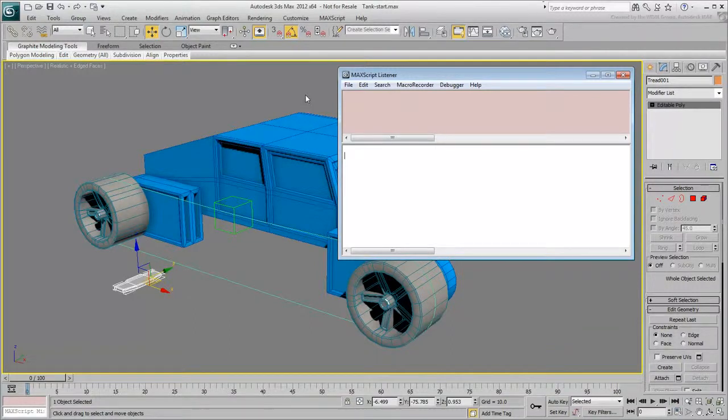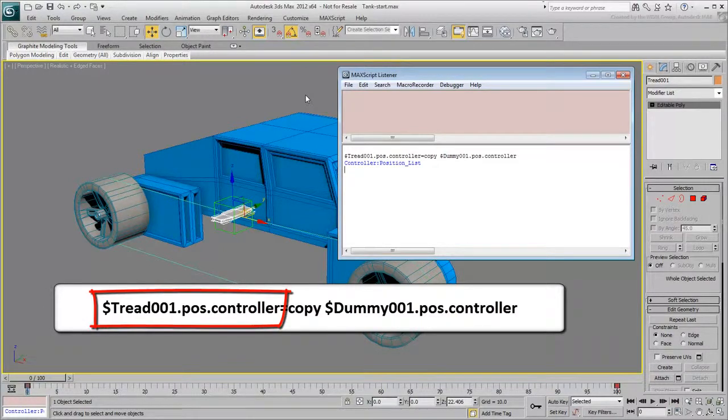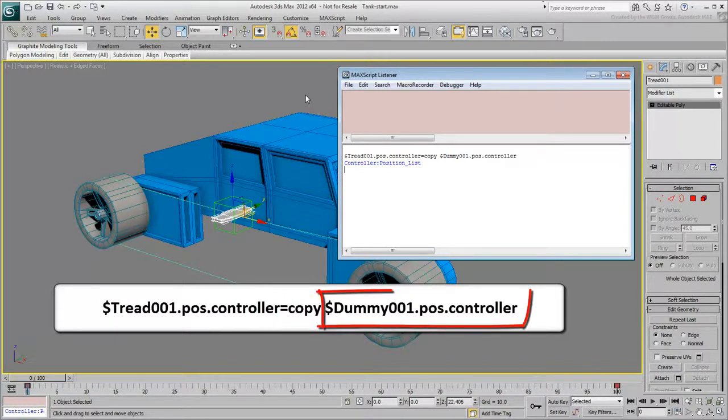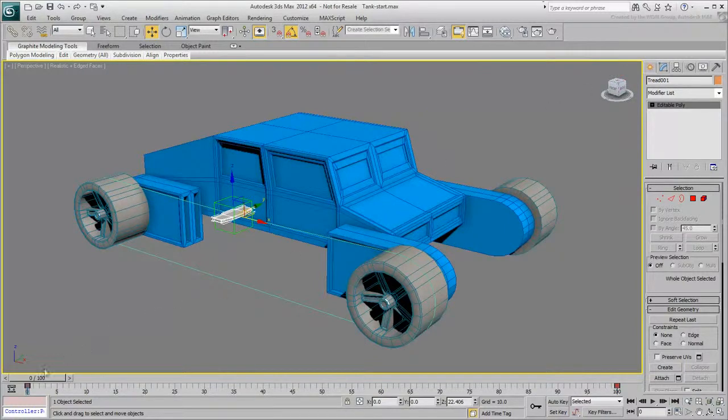Type in the command $tread001.pos.controller = copy $dummy001.pos.controller. This line of code is very easy to understand. It is basically saying that the position controller of tread001 is to be a copy of the position controller of the object named dummy001. This copies the controller and all options that go with it, including in this case the enabled Follow option. Close the listener window. At this time, the two objects seem to be moving as one, but their position on the path is still independent.